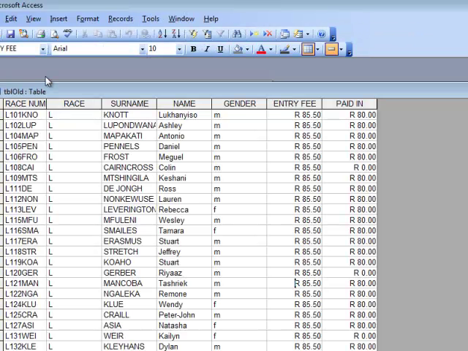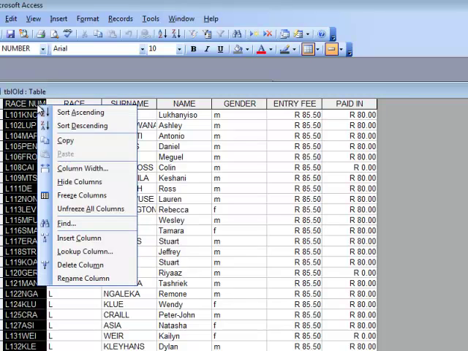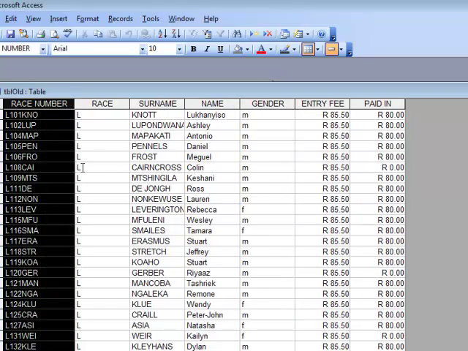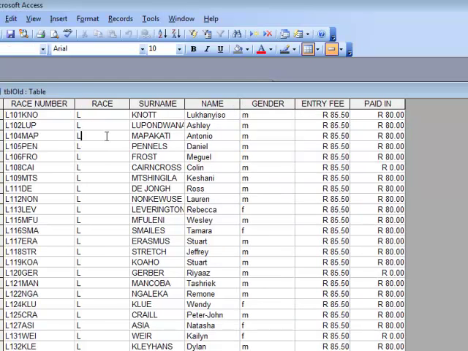In other words, you go in here and change the column width, right click. Remember, right clicking on something probably 90% of the time will give you the option you need. If it doesn't, you then go to the menu and poke around there. Okay, what do we want to make this again? 20. Okay, 20.